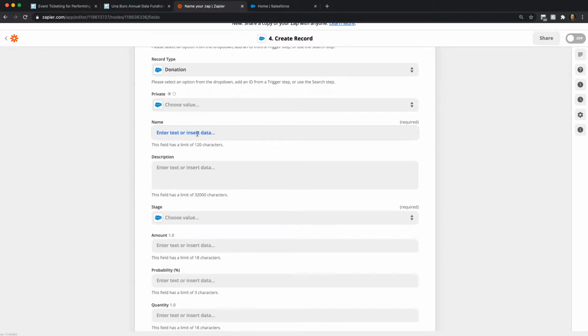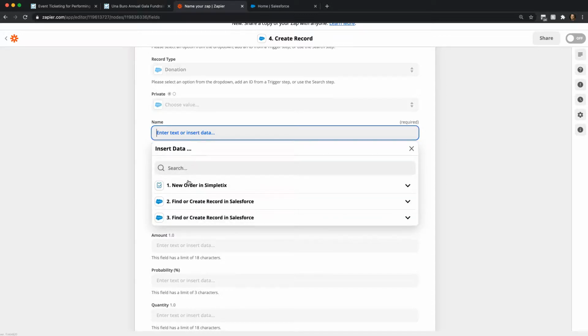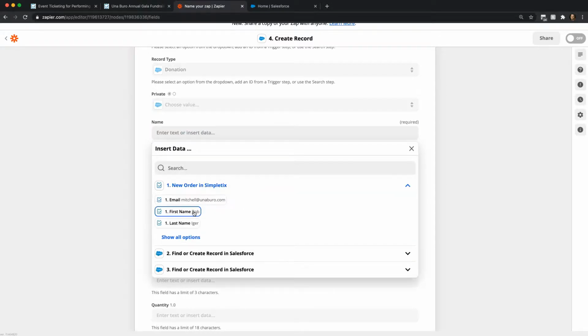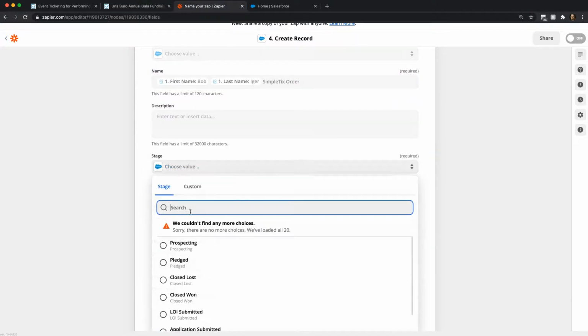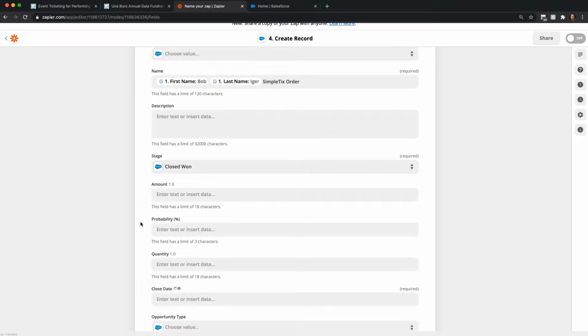For the opportunity name, also again, because we have NPSP, this will be done automatically. But just in case you don't have NPSP, we could always just map this out by just filling out some of the stuff here. So I can just say that this is the person's name, followed by a SimpleTix order. Also, these are going to be closed won all the time, so we can mark that.